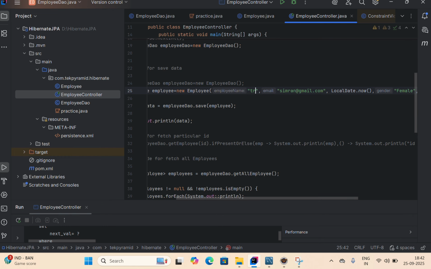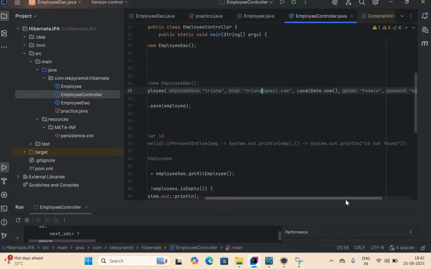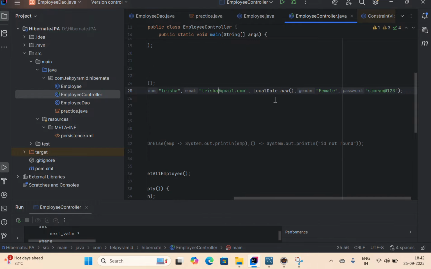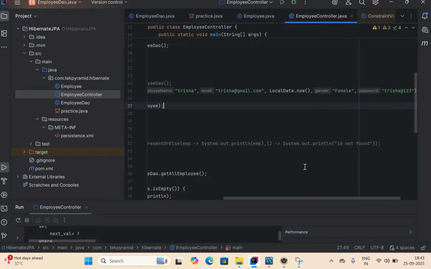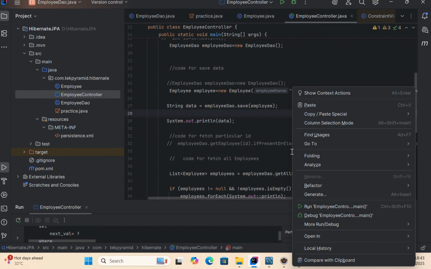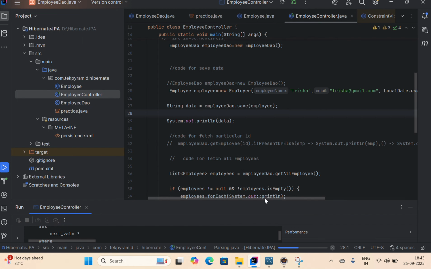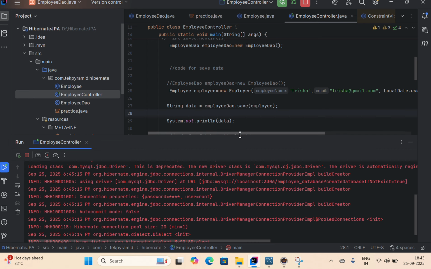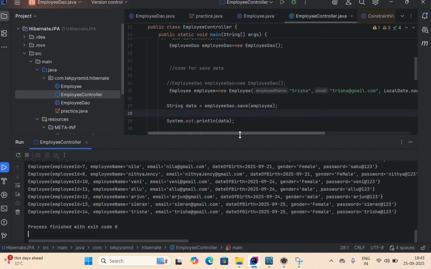I'll give the name like Trisha, and then here Trisha at, oh, I'm sorry, that already is there. And then LocalDate.now gives the current date, and female, yeah, and then Trisha at 123. Okay, so I have given all the values. So let's see if it works perfectly or not. Wait for some time.